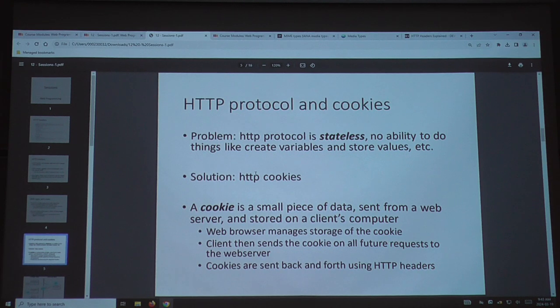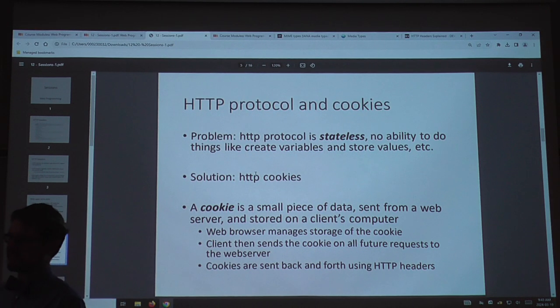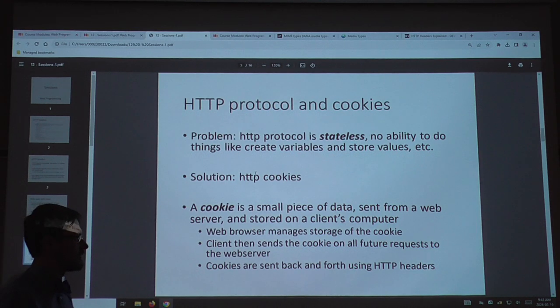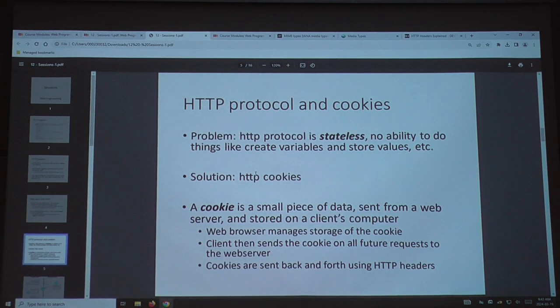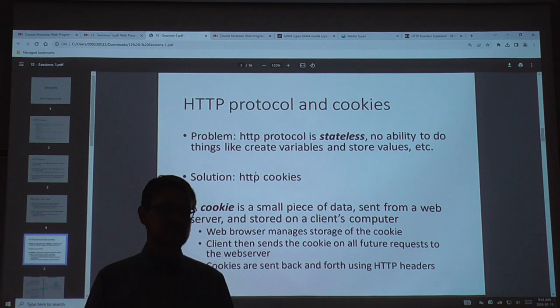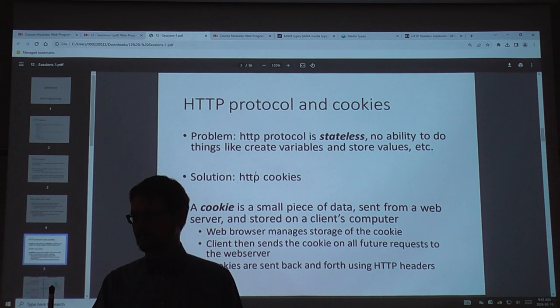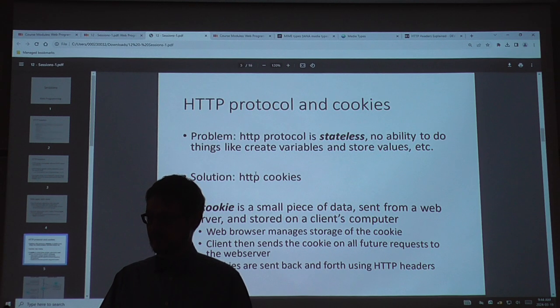The problem of being stateless in HTTP interactions is ultimately solved by the concept of the cookie, which we talked about briefly last week. A cookie is a small piece of data sent from a web server and stored on the client's computer. Web browsers manage the storage of cookies, so if you hop between Chrome and Firefox and Opera and Brave, each one is managing their cookies separately. This is why if you log into a website in Chrome, you do not still have that login session in Edge, right? As far as the server is concerned, those are two different computers.